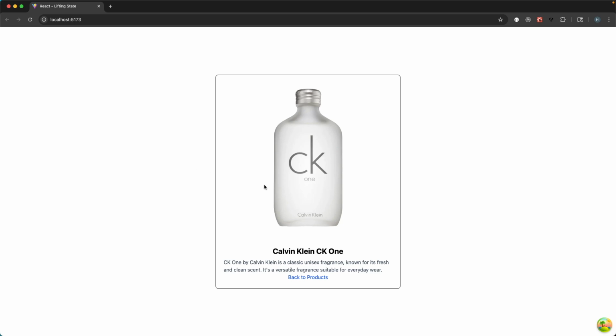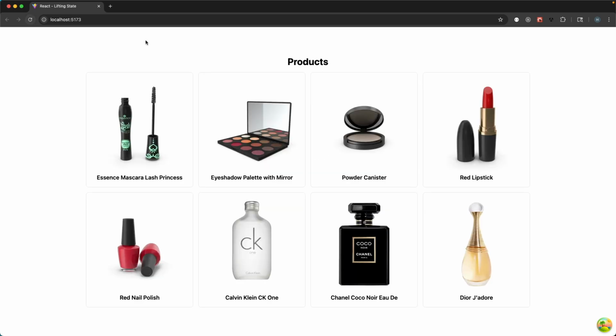Again, no anchor tag. But herein lies one of the deficiencies of not using a router in a React application. If I were to drill down into one of the products and I refresh the page, the state memory of the application managed by the useState hook is deleted. So therefore, I am led back to the landing page of product list.